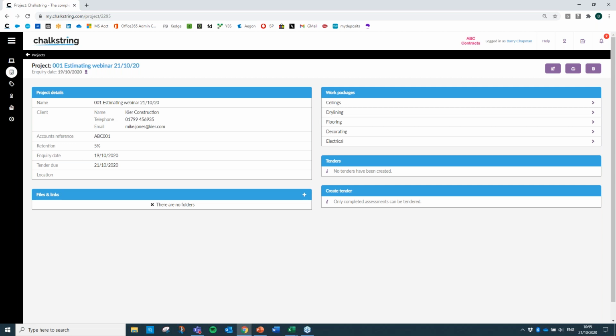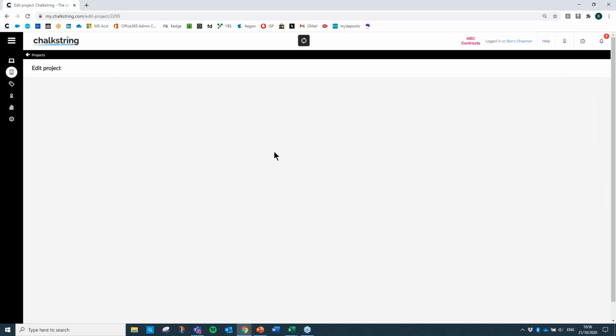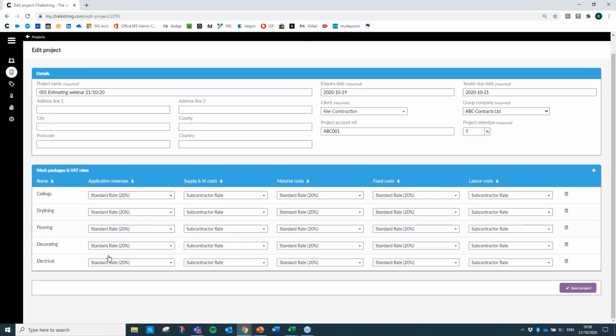And on the work packages, I would stress in here that when you edit a job, you can have as many work packages as you want. You can create work packages and set your VAT rates and all that sort of thing in here as well. So hopefully that answers the question about multi-user.